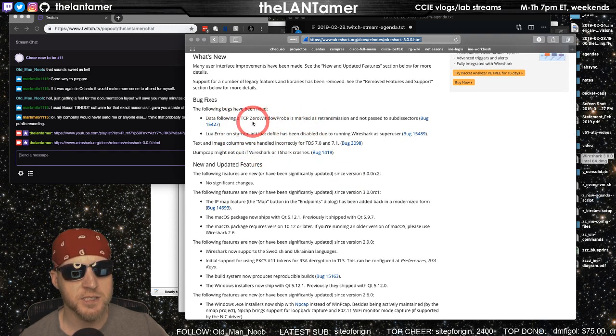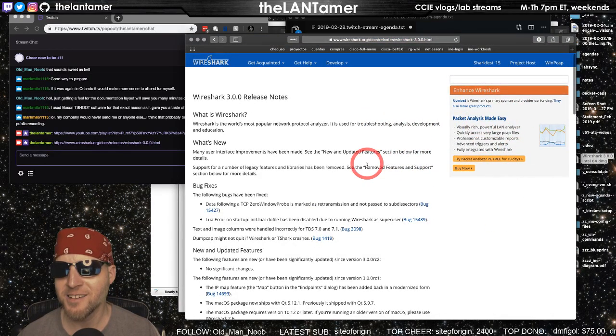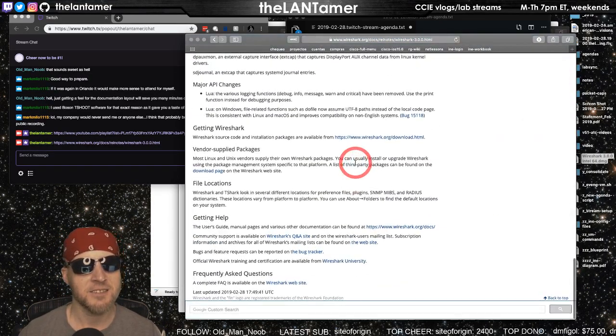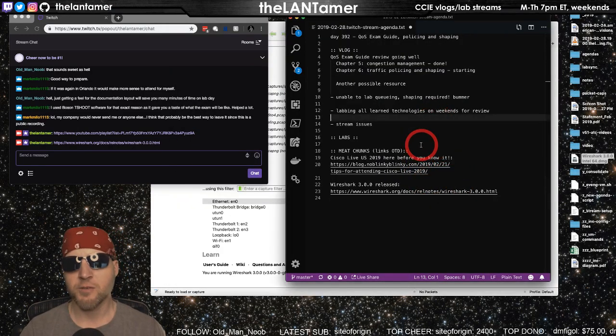Data following a TCP U0 when a probe is marked as retransmission. Lua error on startup. Okay. Well, sorry, folks, not much to really report there. But we've upgraded, so that's going to wrap it up for tonight, folks.